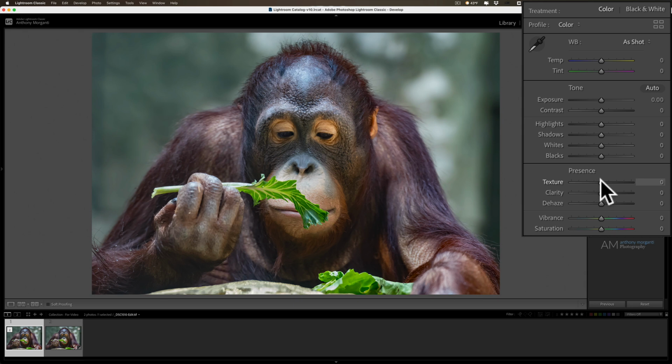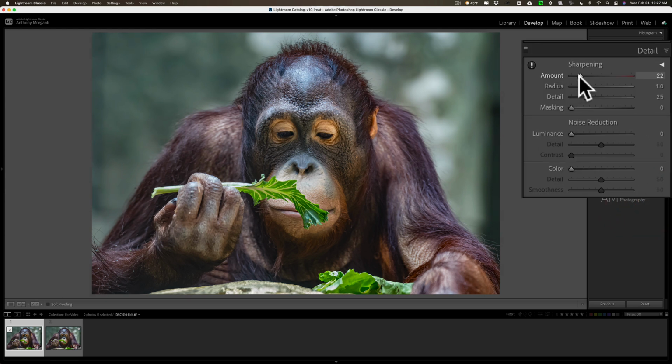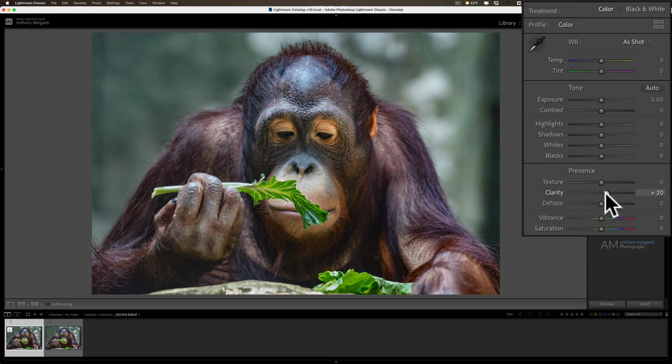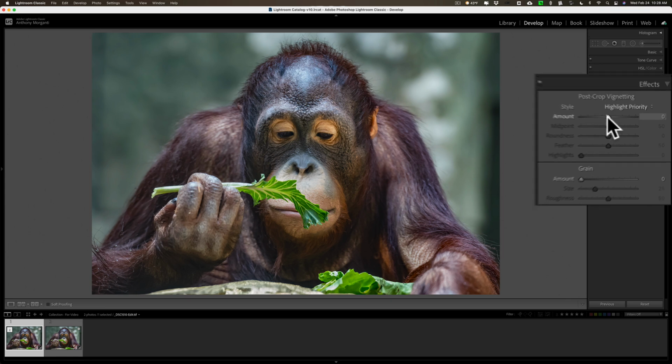So what I would do here now is I just add a little texture. Add maybe a little clarity. I could go down and even add some more sharpening here. Now it's getting a little too sharp, right? So I got to be careful. So what I'm going to do is I'll add this sharpening, but I'm going to go back up to the basic and we'll undo texture. I think that was overdoing it. And then I'll finish it off with a vignette.